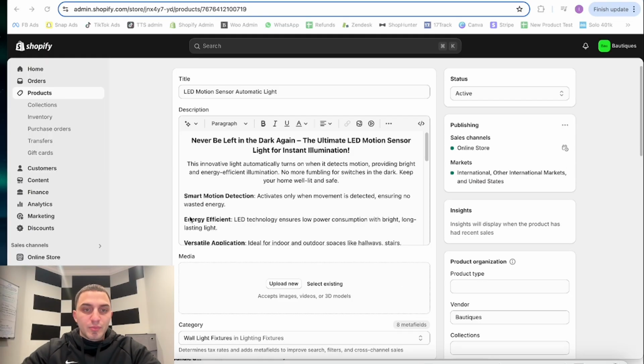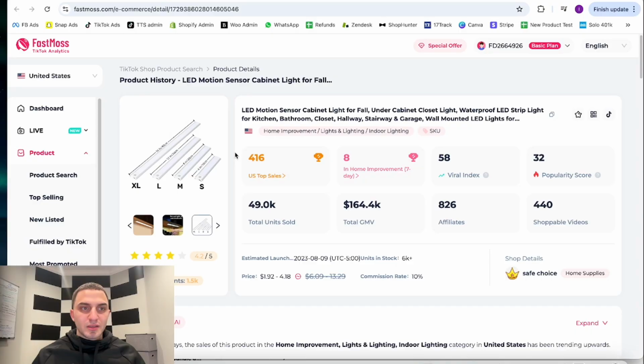So next we want to add product images for our listing. It's really important that you find high quality professional type images for your product. So the best way to find product images is to find the top sellers that are already doing very well with that particular product.